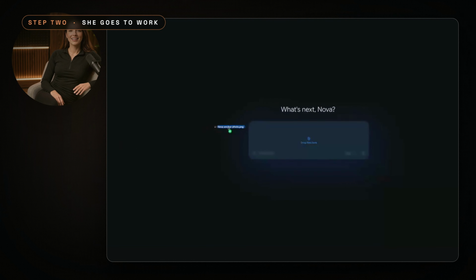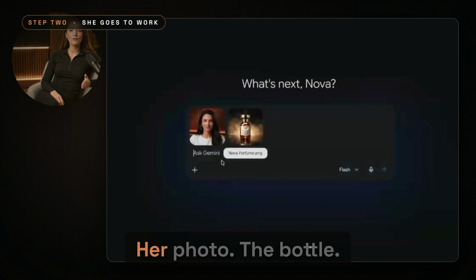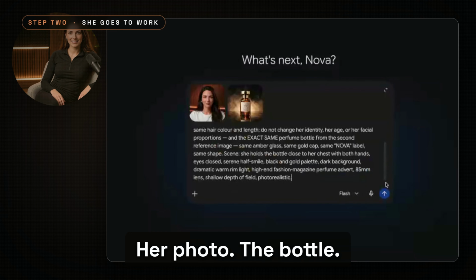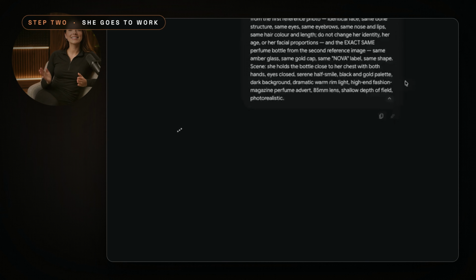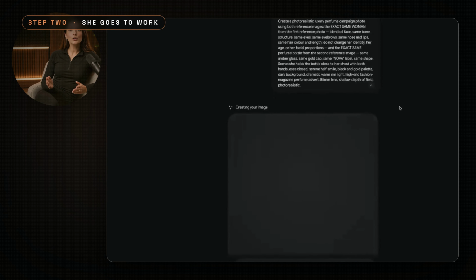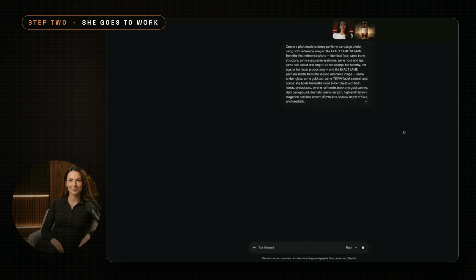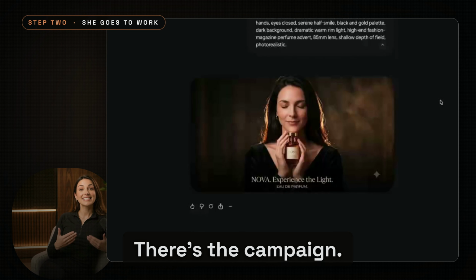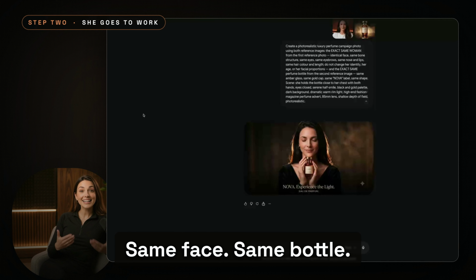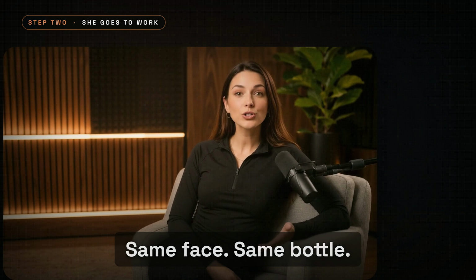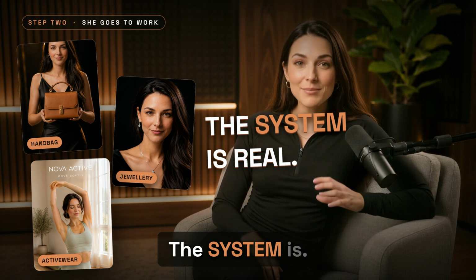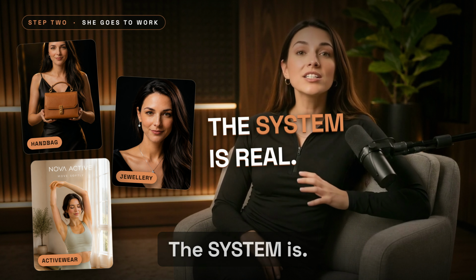Now the campaign. New chat, drop the two together. Her photo, the bottle, and describe the place. If you've got a real product, this is exactly where yours goes in. We're using the perfume we just made. Give it a beat. And there's the campaign. Same face, same bottle. That's the whole trick. Handbag, jewelry, activewear. Same 3 things, I just swap the words each time. And none of these brands are real, by the way. That's the point. The system is real. All stills so far on purpose. Making her move, that's step 3.